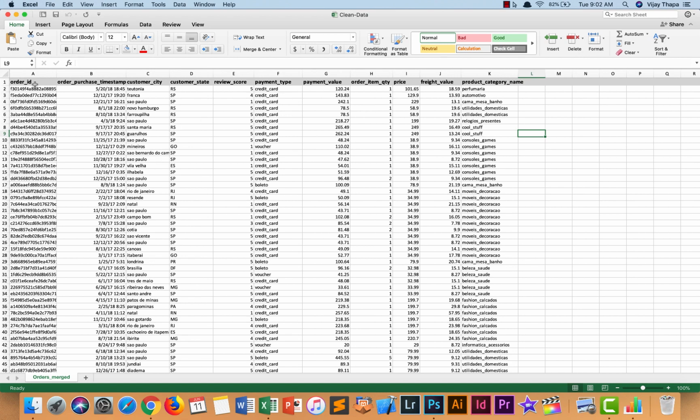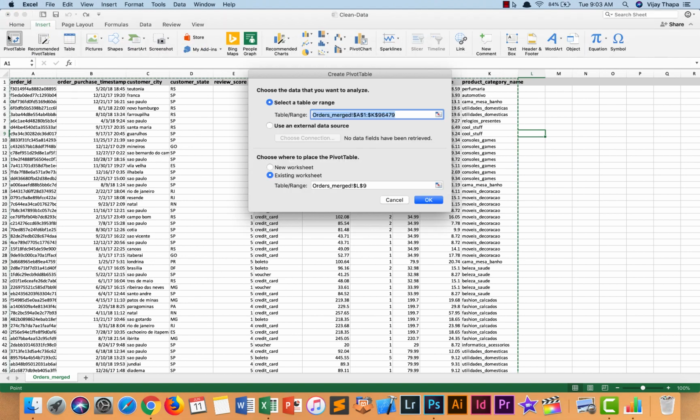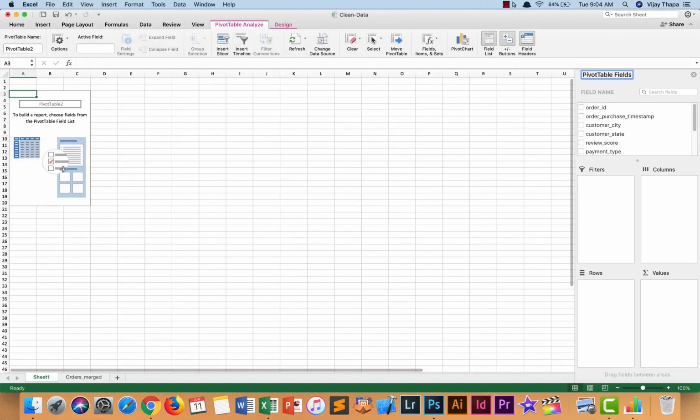So the first step is to convert this data into a pivot table. Pivot table is a feature provided by Microsoft Excel to do data visualization or some data analysis. To convert this data into a pivot table, go to insert and click on pivot table, and here we will select new worksheet. We do not want to mess up the original data set, so we will generate the pivot table in a new worksheet. So select the new worksheet and click on OK. So this is our new pivot table. Here we can do data analysis using the pivot table.